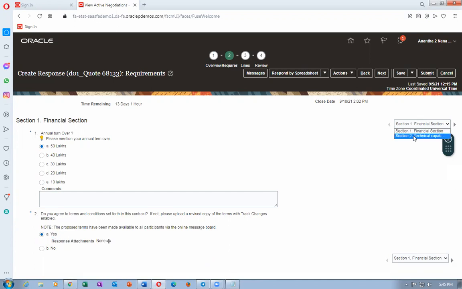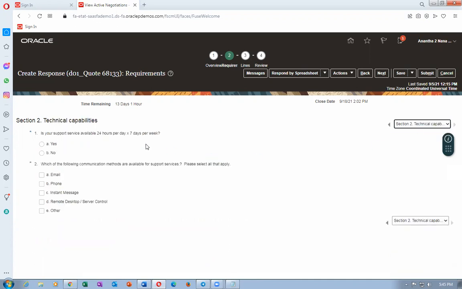Go to section 2 and then go to the technical one. Okay, is your support service available? I will say yes or no. This is the automatic one, and then this is the manual one. I will say phone and then instant message. Likewise, it has got multiple choices. So he has given it. You give a save as and when he produces whatever. The requirements are done, so click on next.